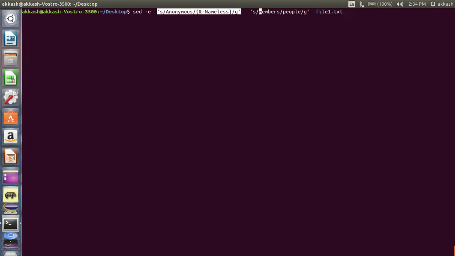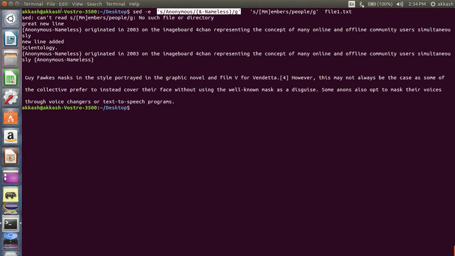Members, I'm not sure whether M is in caps or small letters. Press enter. So let's check whether this has been replaced or not. Not seeing this word members. Okay, let's use some other word.